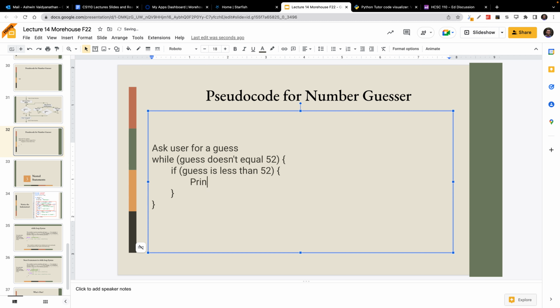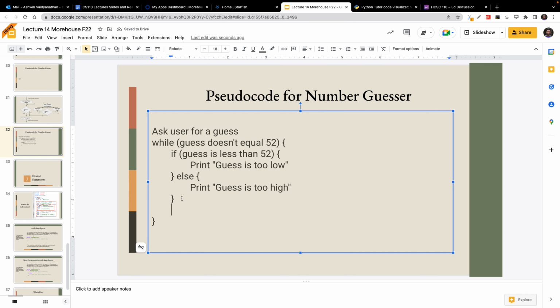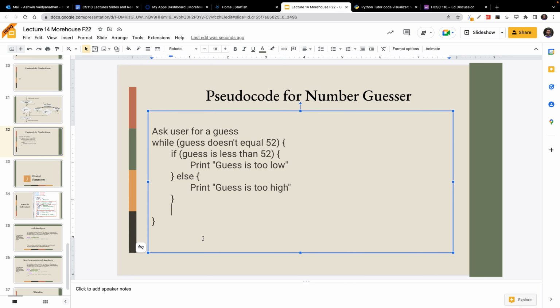Yeah. So I'll just use the English word print, but if you were to code it, you would use cout. Print guess is too low. Else, what do we want to do in the else case? Guess is too high. Cool. And then what's the last thing we want to do in the while loop? So outside of the if-else statement, where the code has come back together, what's the thing we want to do? Guess again. Yeah, so we'll just say get another guess from user.